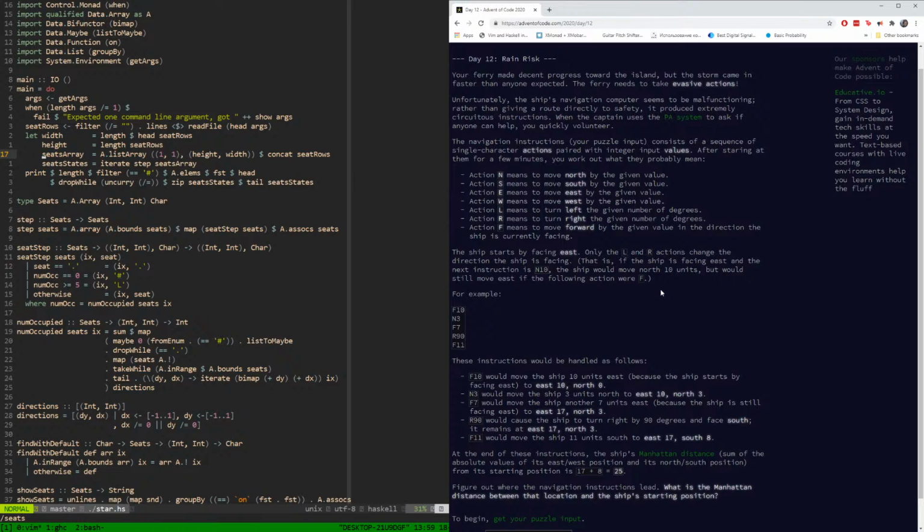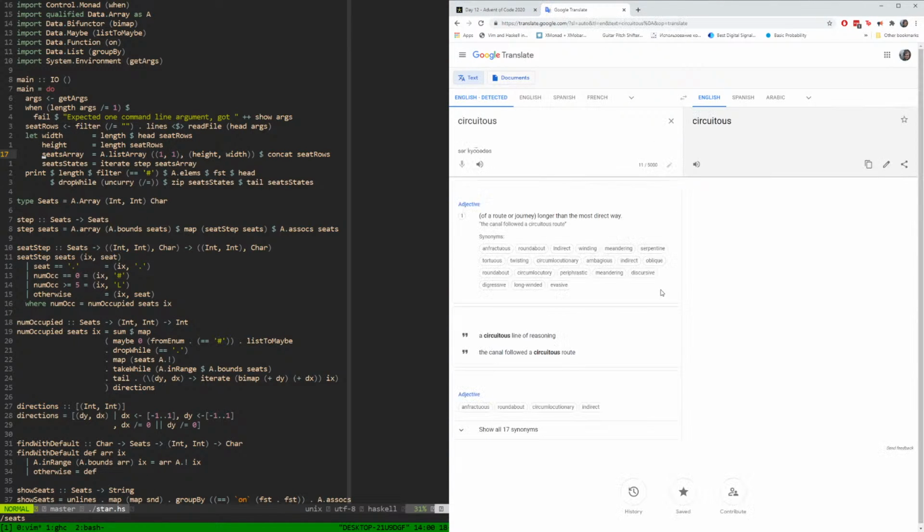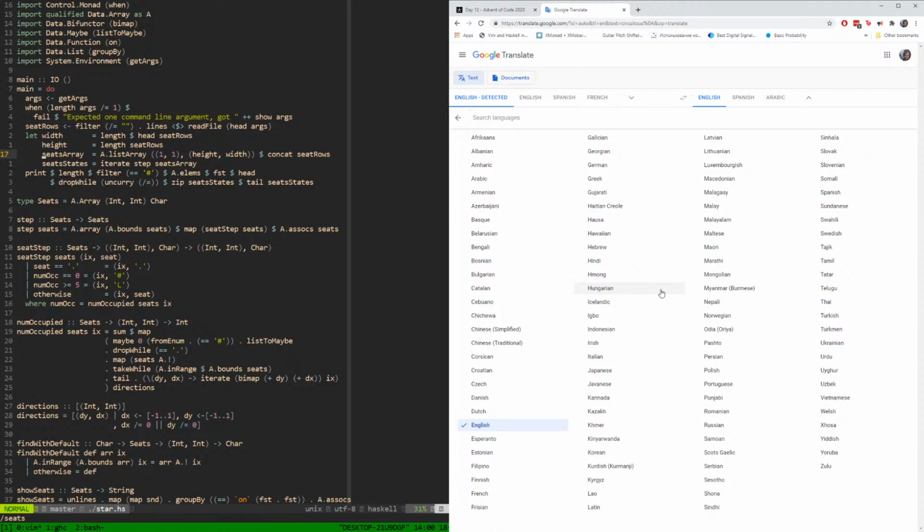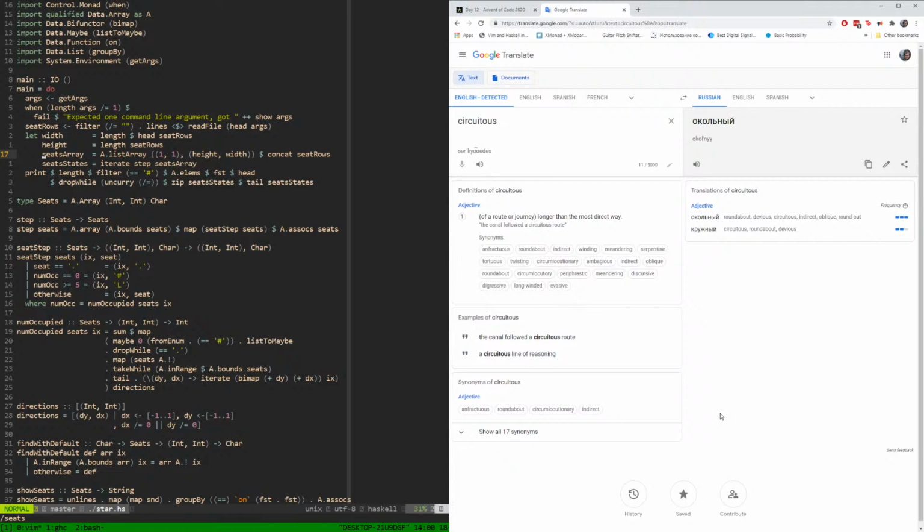Rain Risk. Your ferry made decent progress towards the island, but the storm came in faster than anyone expected. The ferry needs to take evasive actions. Unfortunately, the ship's navigation computer seems to be malfunctioning. Rather than giving a route directly to safety, it produced extremely circuitous... circuitous. Wait, what? Circuit? Is it like loop? Circuitous. Okolnaya, okruzhnaya. Okay, I see.